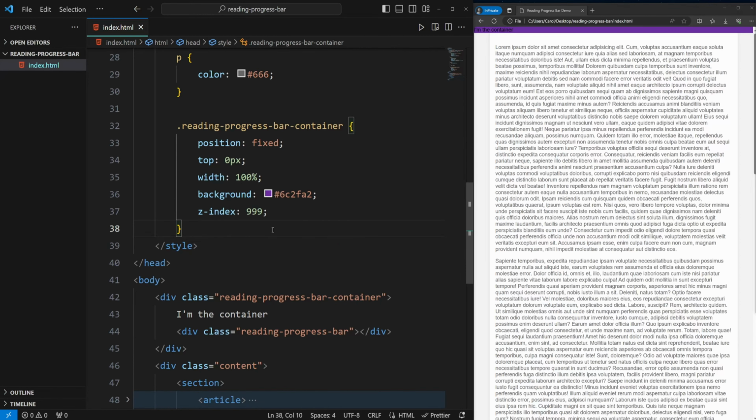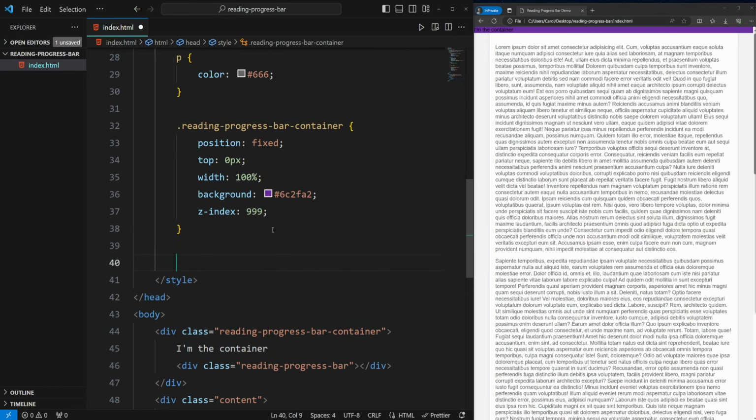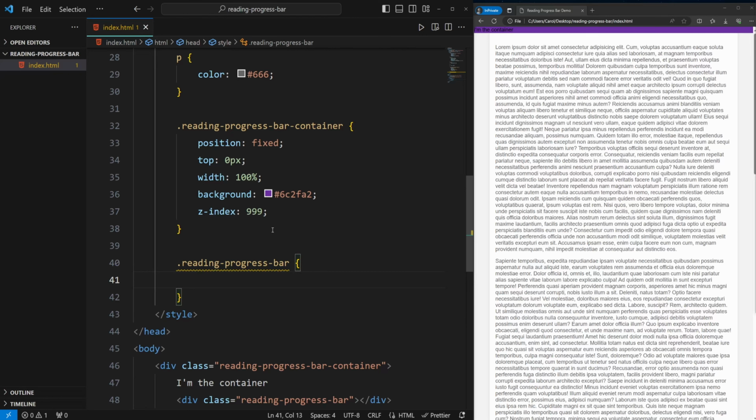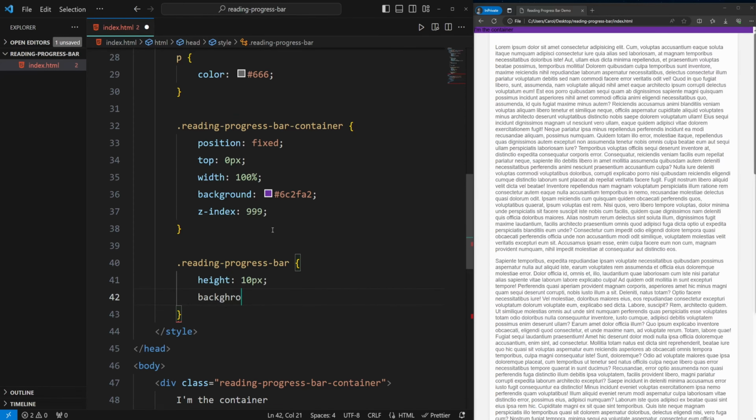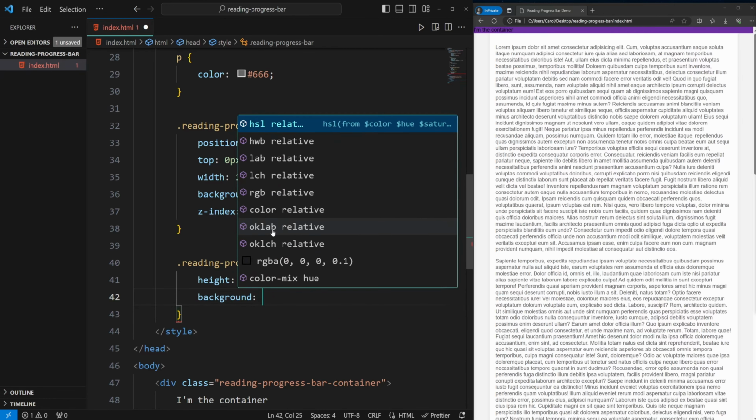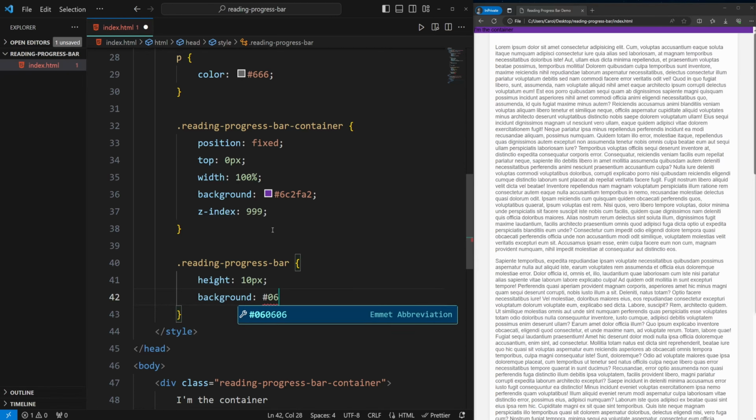So let's start by creating the reading progress bar CSS class. I'm going to set its height to be 10 pixels. And I'm gonna choose a shade of teal as a background. Of course, you may choose any color you want.